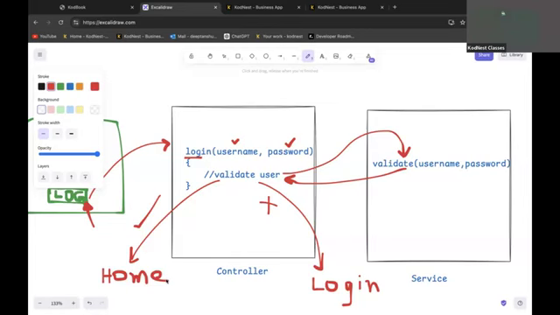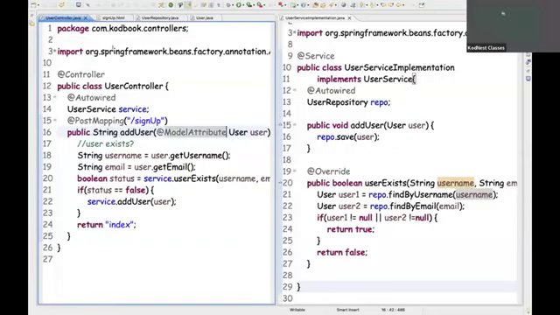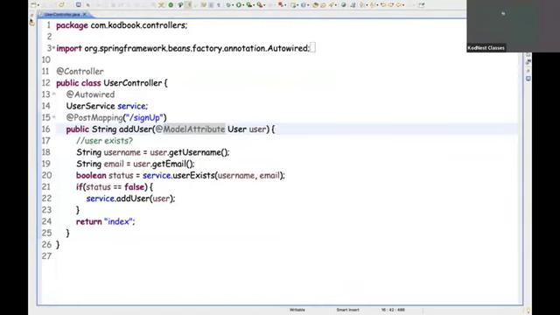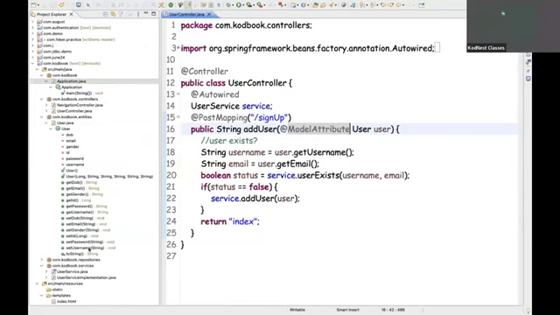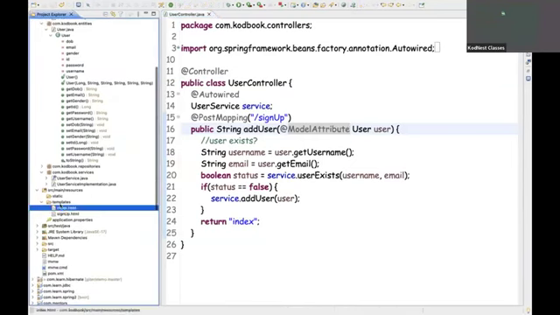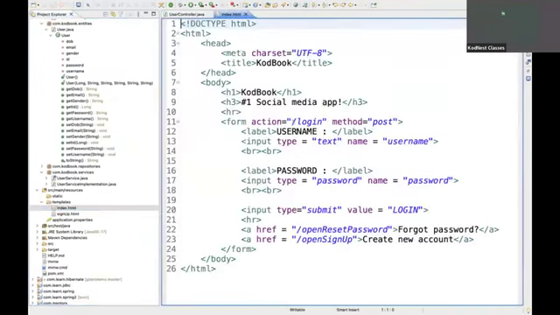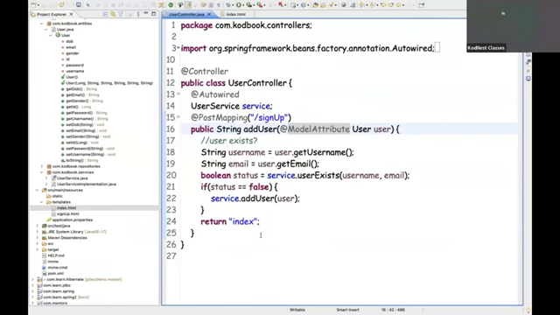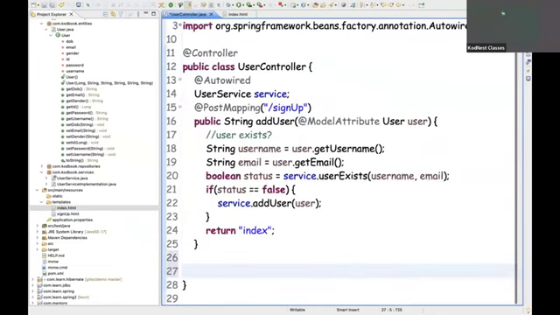Let's try to convert the same thing into code. Sign up is done. So now first of all, let's see what we have given. So here we are using slash login. Same thing we will have to use there as well. Again, some confidential information we are passing. So better use post mapping only.